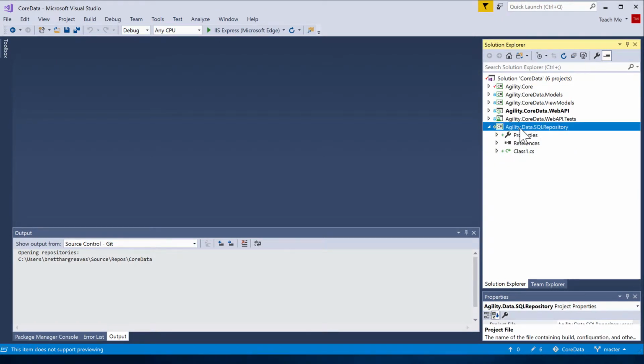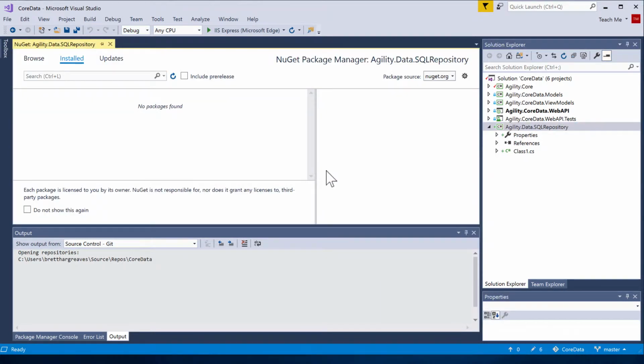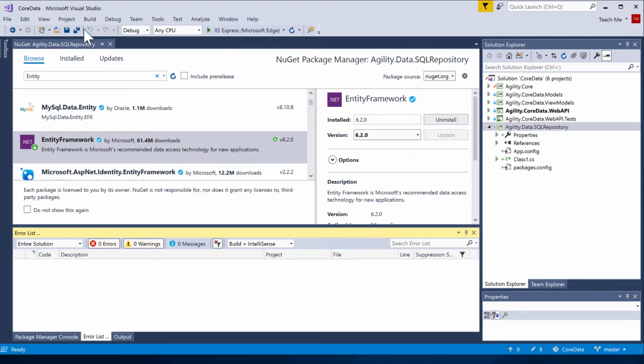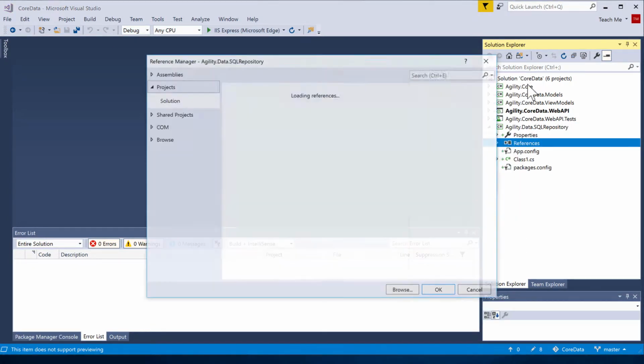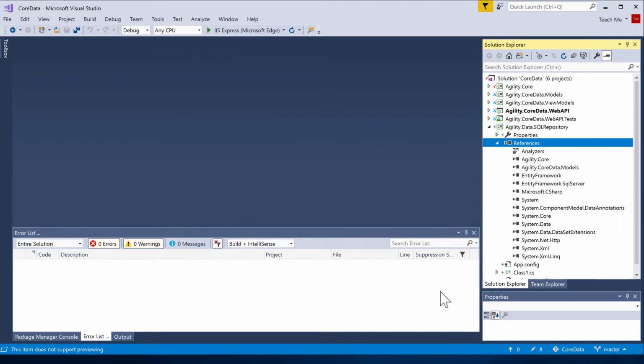Okay, now back to our SQL repository. The first thing we're going to need to do is add some references to this. So we'll manage NuGet packages, and we want to install EntityFramework. So we're using 6.2. Okay, I'm also going to add some references to our other projects. We want the core project and the models project.